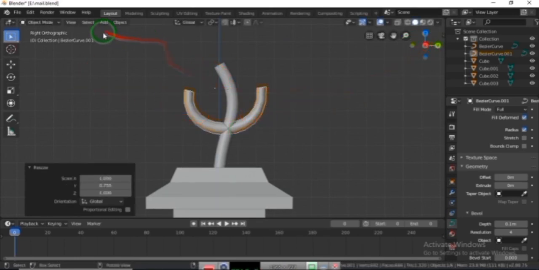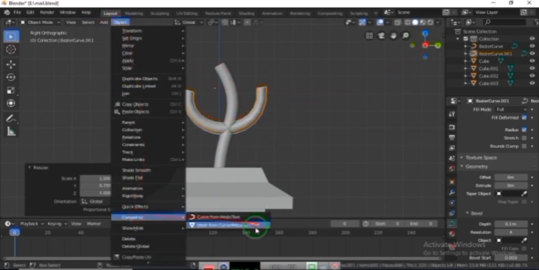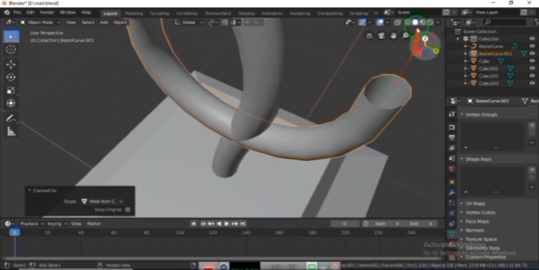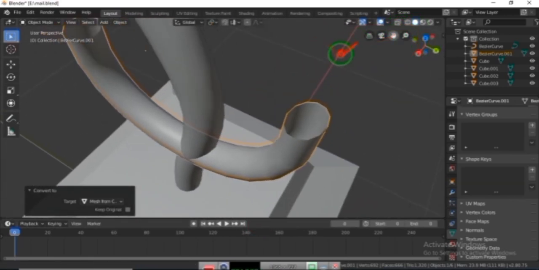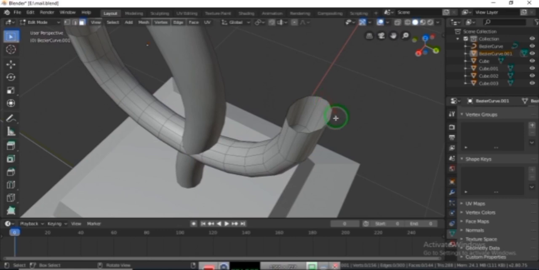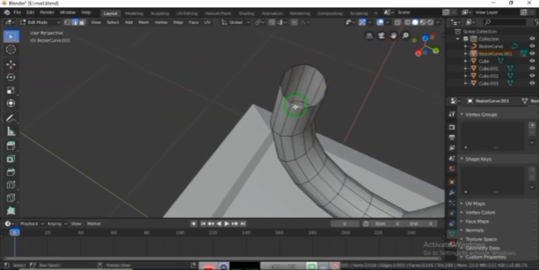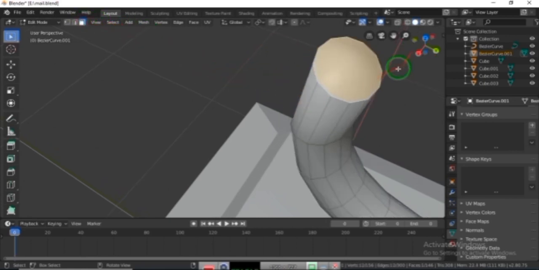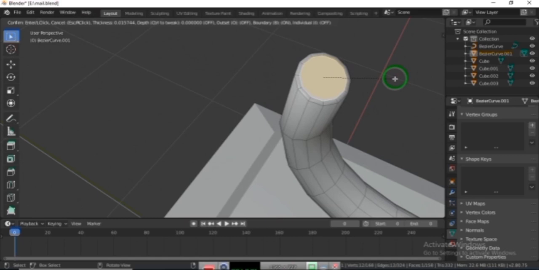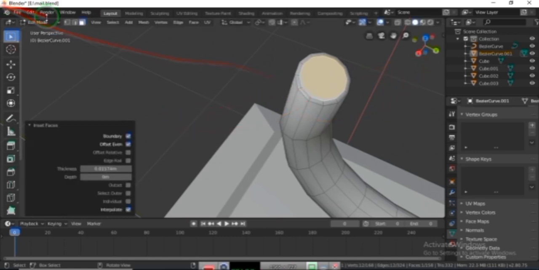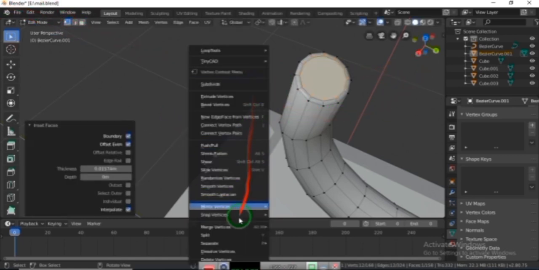Now you need to go to the object part and convert your curve to the mesh. Now go to the edit mode and select the loop of your edges and the other part too with pressing Alt and Select. Now do the same thing for the other part and press F to fill the gap between them.